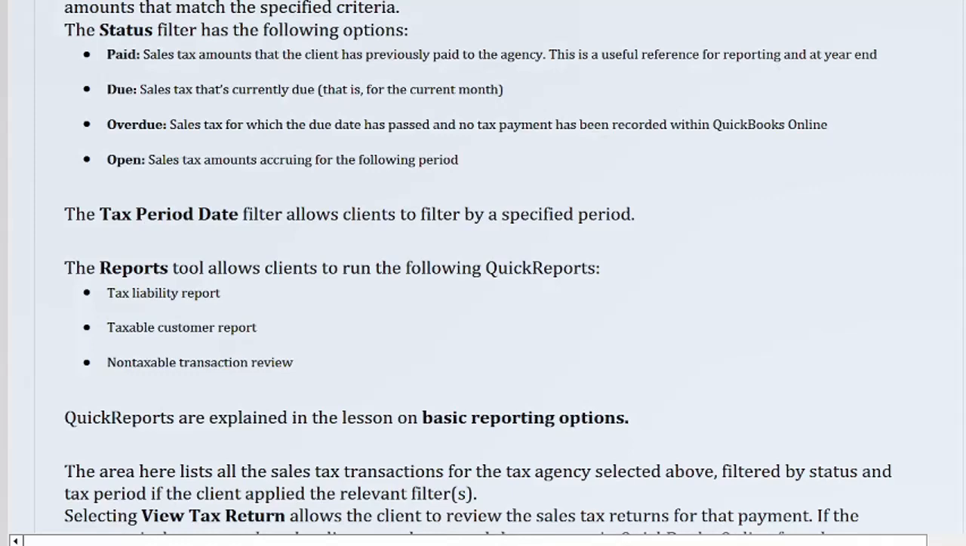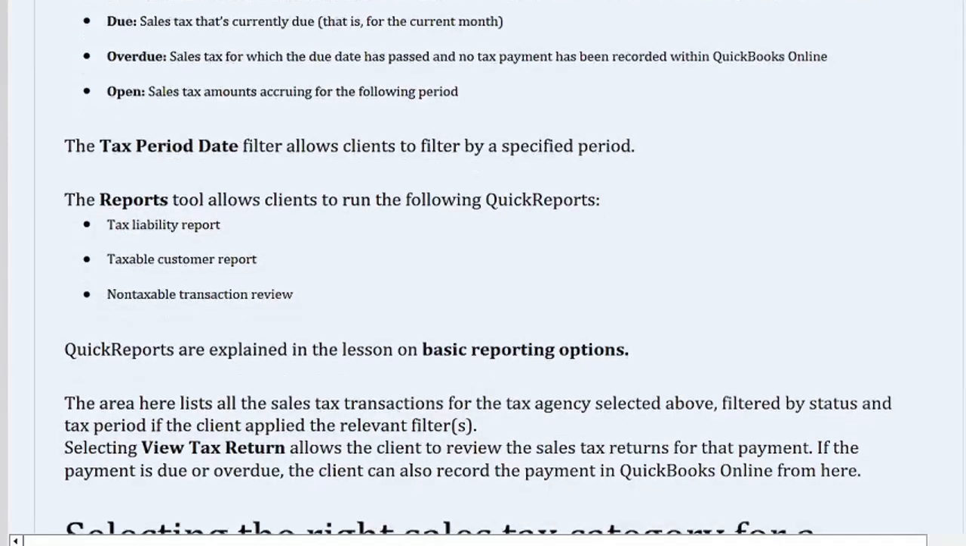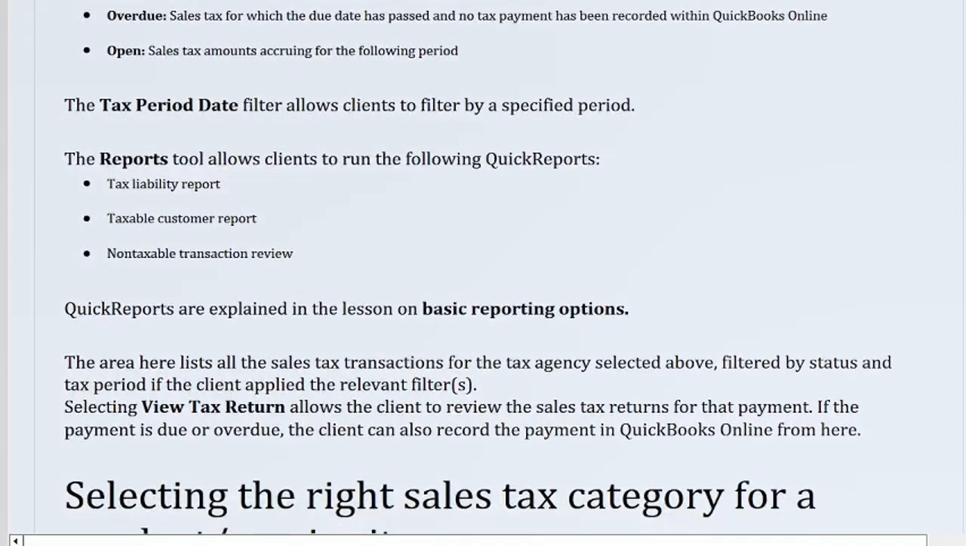The Reports tool allows clients to run the following quick reports: Tax Liability Report, Taxable Customer Report, Non-Taxable Transaction Review. Quick reports are explained in the lesson on basic reporting options.